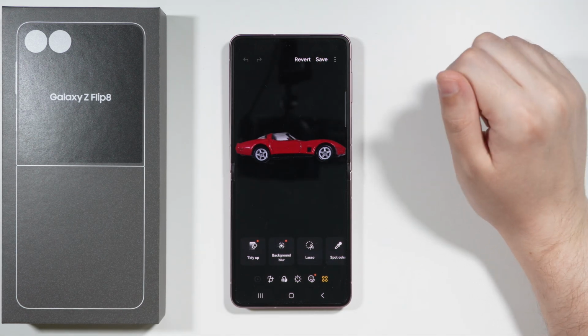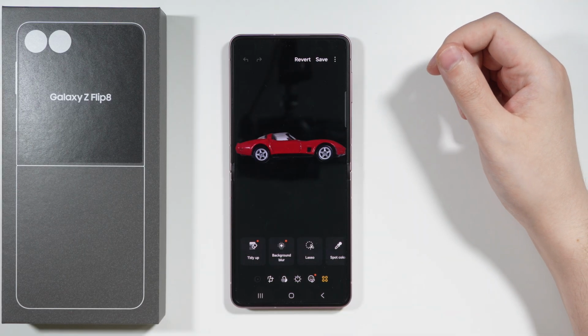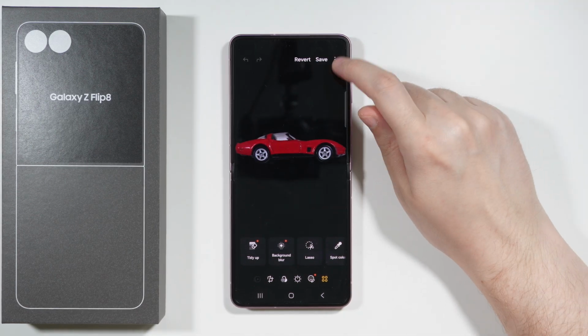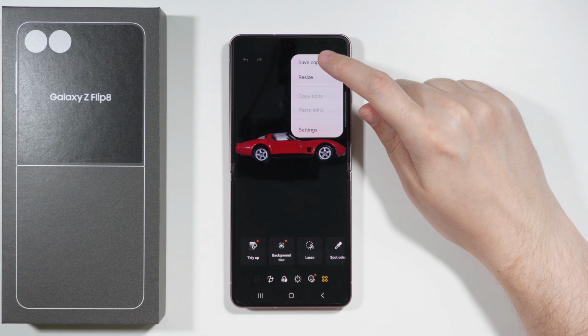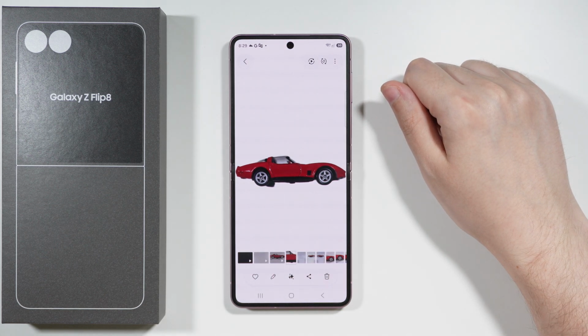Now you can use the save button here, but it's going to replace the original photo. If you want to keep the original and save this one separately, then tap on these 3 dots in the upper right corner and choose to save copy. And that's pretty much it.